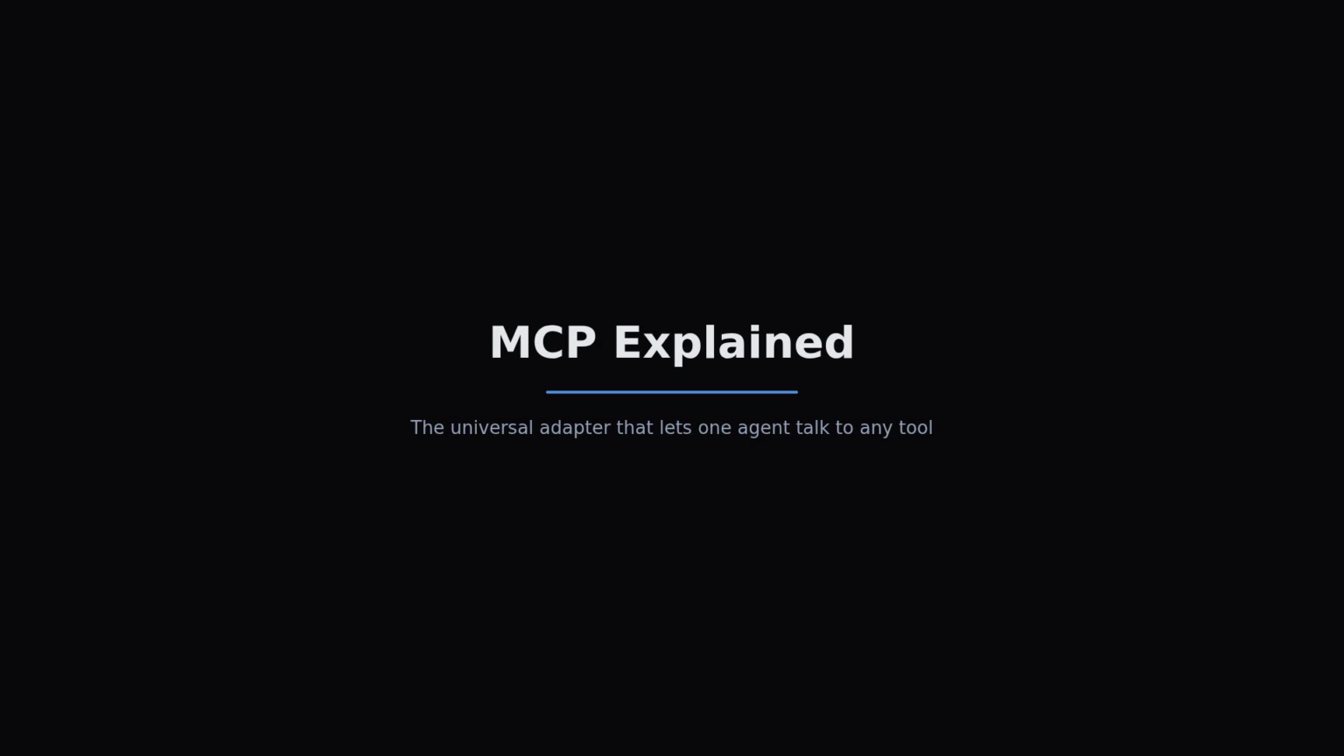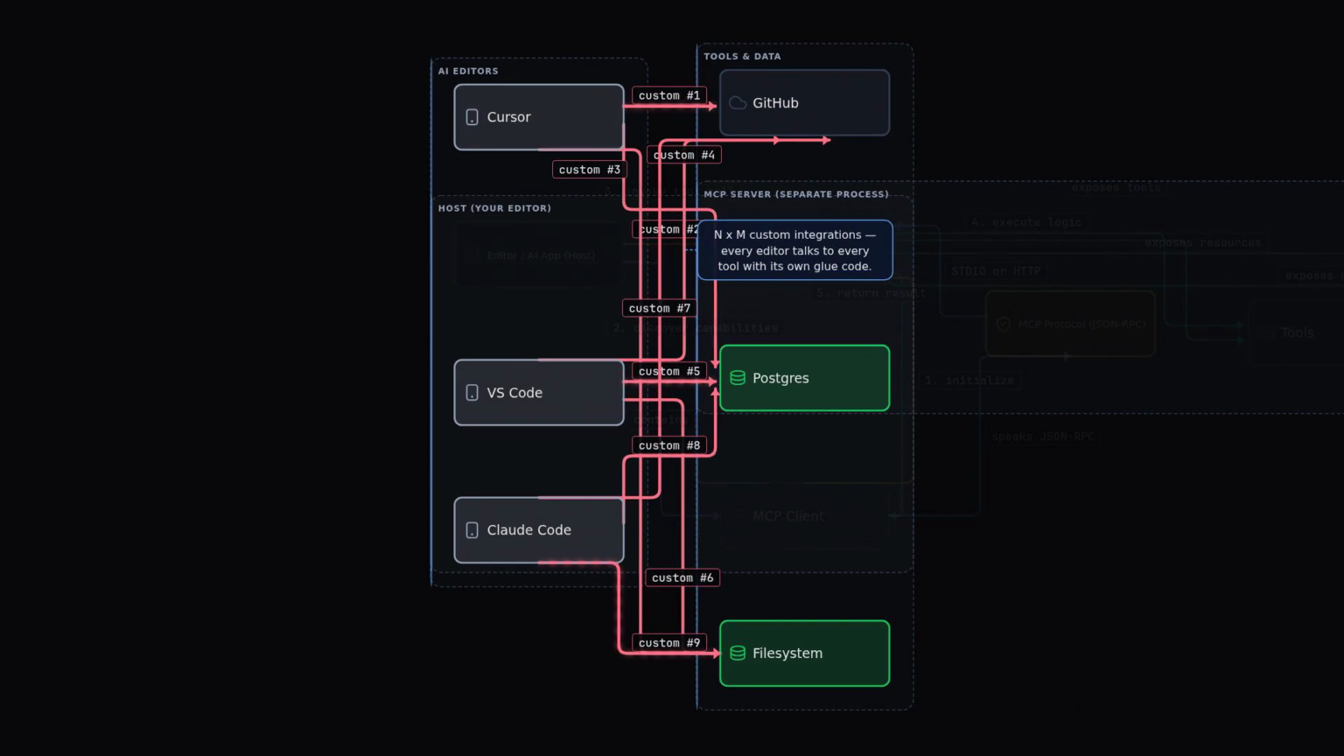That's what MCP answers. Before MCP, every AI editor had to write its own integration for every tool. Cursor and GitHub, custom code. VS Code and GitHub, different custom code. Claude Code and Postgres, yet more custom code. 3 editors, 3 tools, 9 separate integrations.